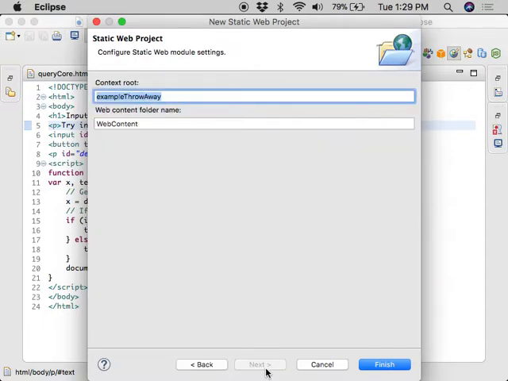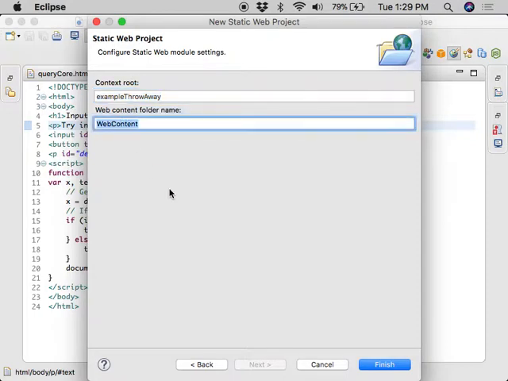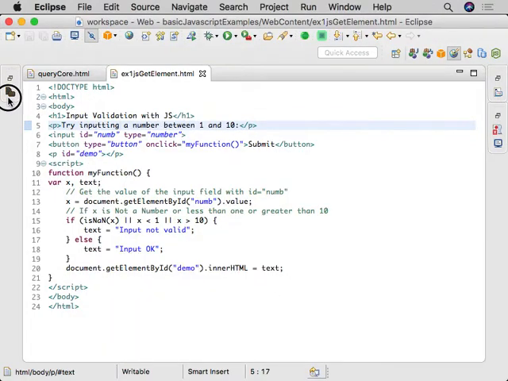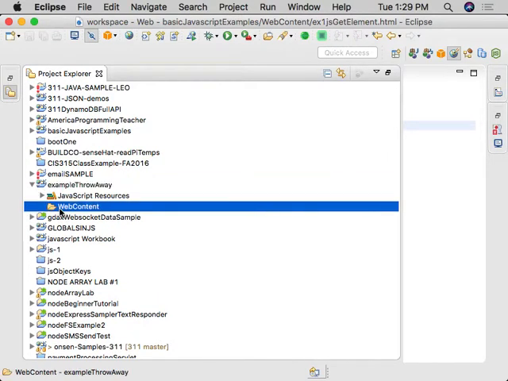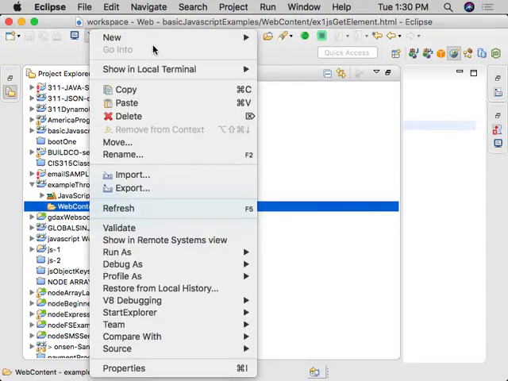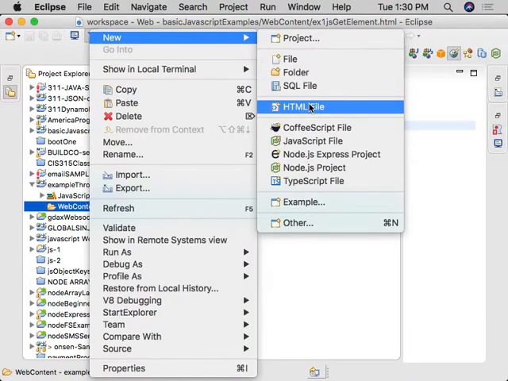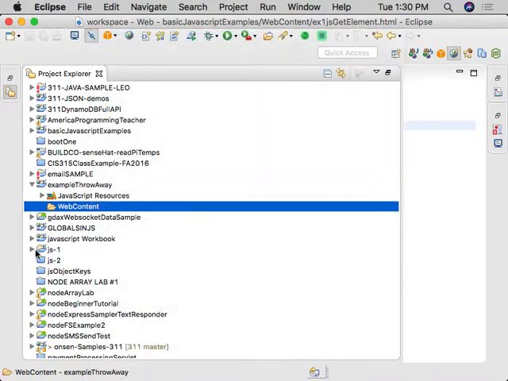Okay, so that's going to be the name. Context, this is the name of the project, and then web content is going to be the folder where your stuff is going to be. And here's my example throwaway ready to go, and web content is where my content is going to go. And what I can do is say, hey, web content, let's make a new HTML file, and here's what our production example is going to look like.